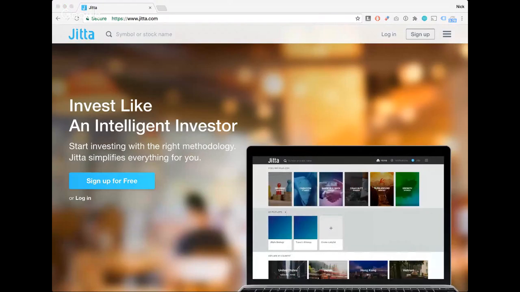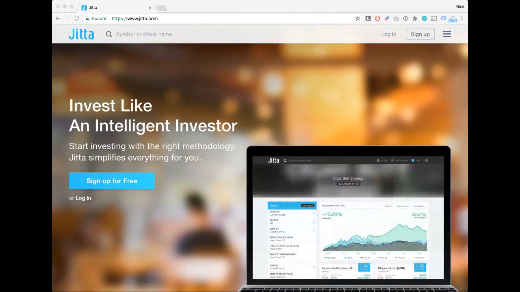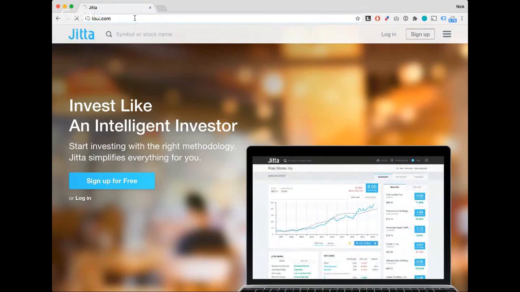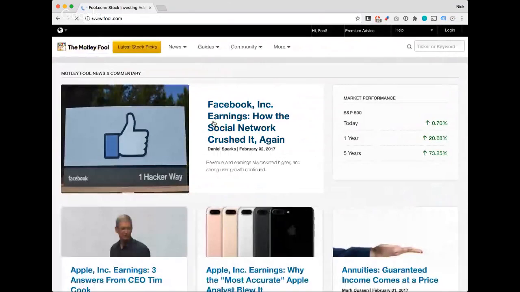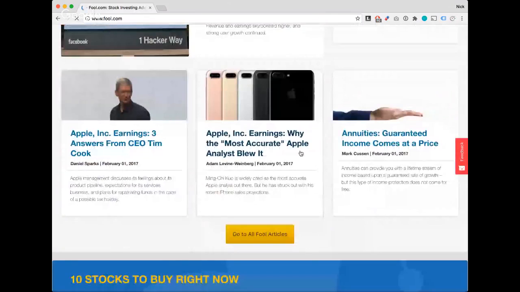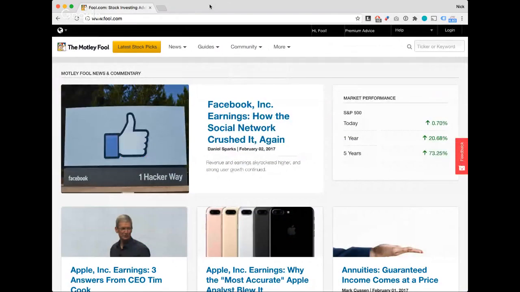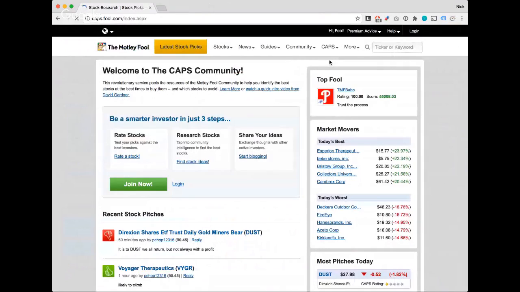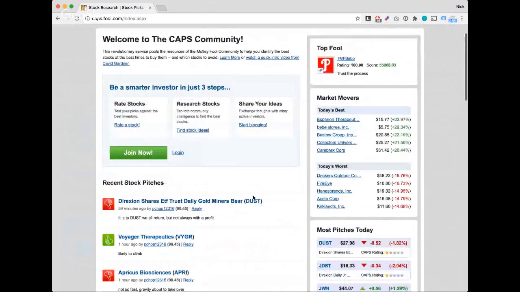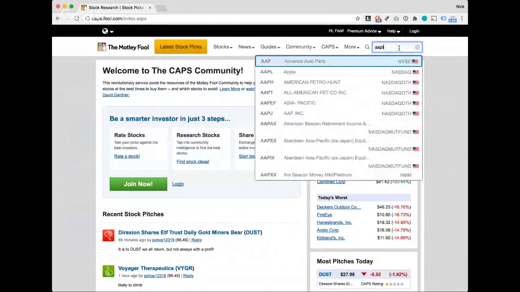Another one I like is Fool.com. It's a strange name, for sure. The Motley Fool is what it's called. They have a lot of paid investment newsletters. They haven't been able to trick me yet to buy one of the subscriptions, but what I do like is community and then CAPS. It's almost like a stock picking game. Let's see if I type in Apple here.